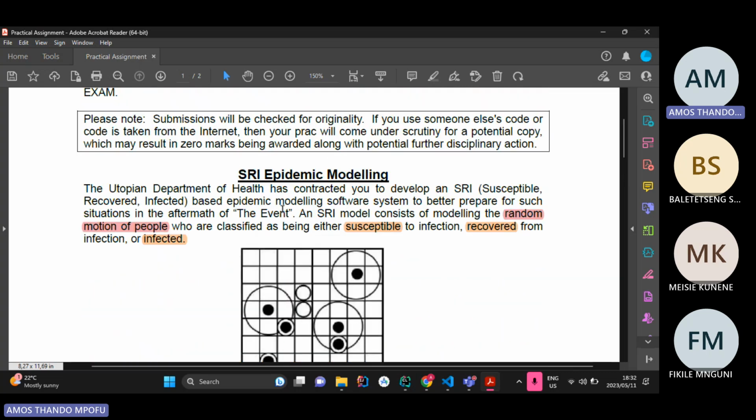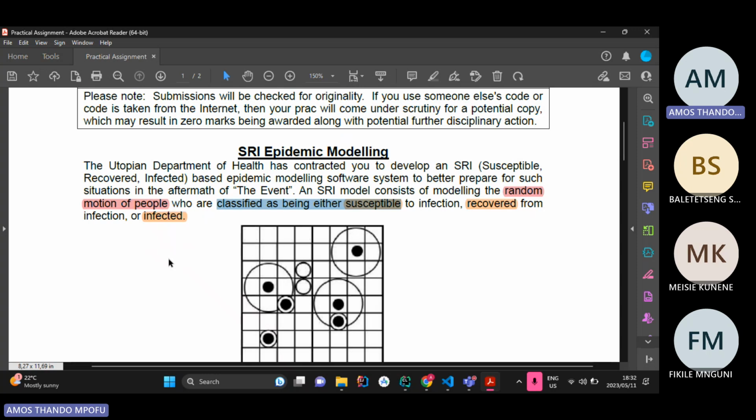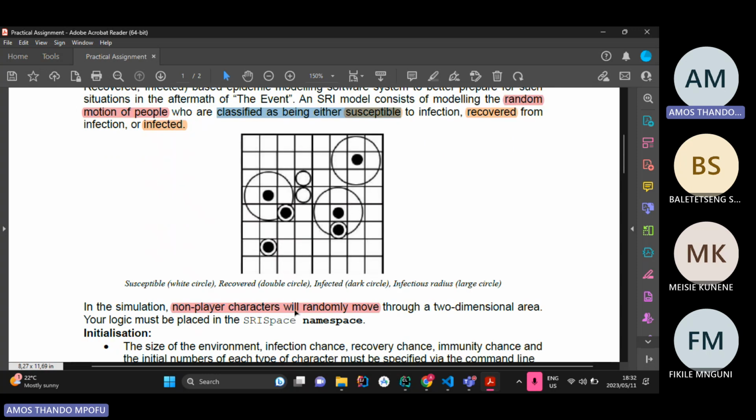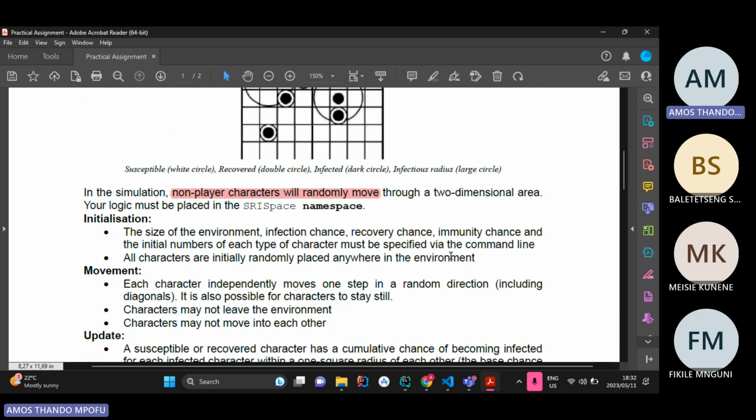Because as you saw in the introduction, it says an SRI model consists of modeling the random motion of people who are classified as being susceptible to infection, recovered from infection, or infected. So these are actual people, right? But the movement is going to be random. So we're gonna take in the size of the environment.